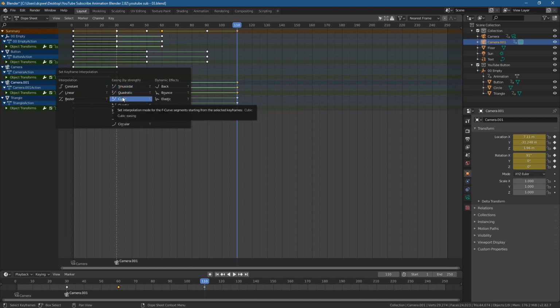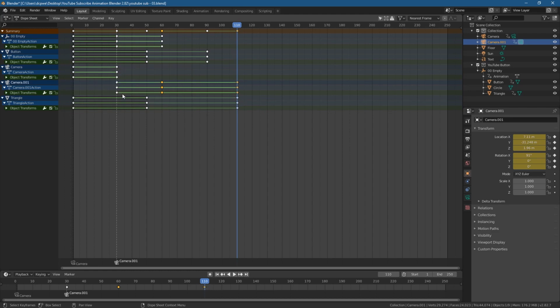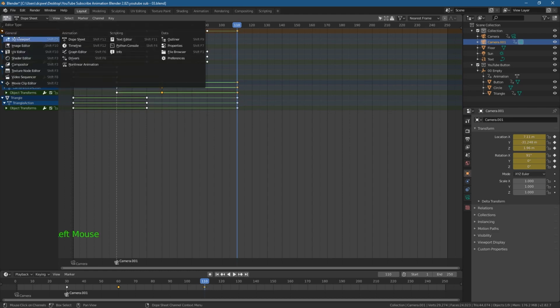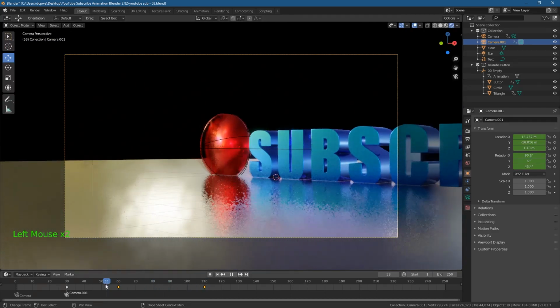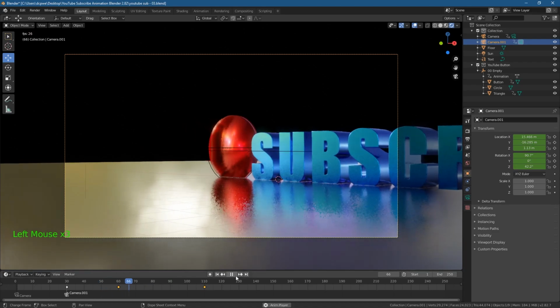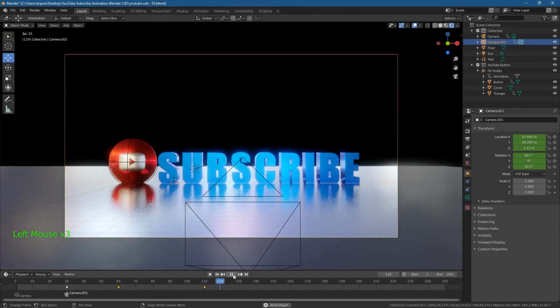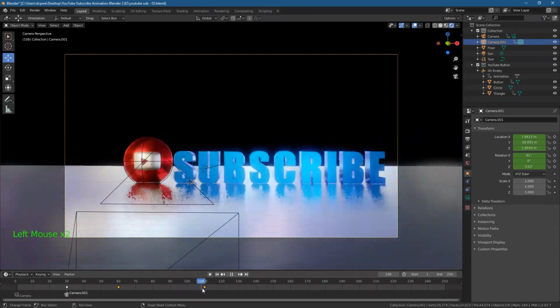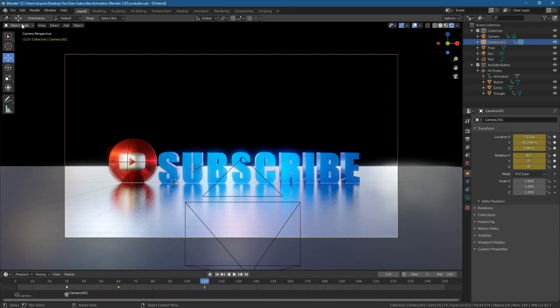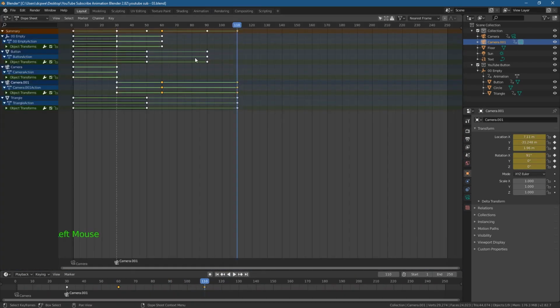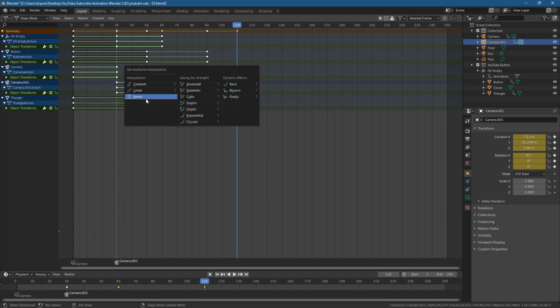Let's try quadratic. Let's go back to our 3D viewport, and let's just play it here. So that's quite harsh at the end. I don't like that. So you need to experiment with this. This is how you learn stuff, right? So the keyframes are already selected, so let's press letter T, and we can do a bezier, or a circle. There are all these different options in here, but let's see what elastic does. It might bounce and do a few things, right?